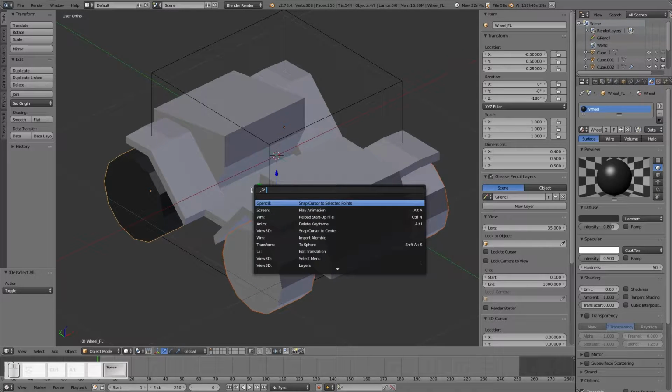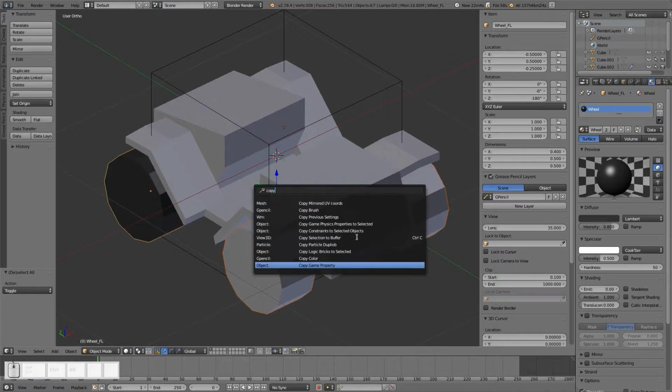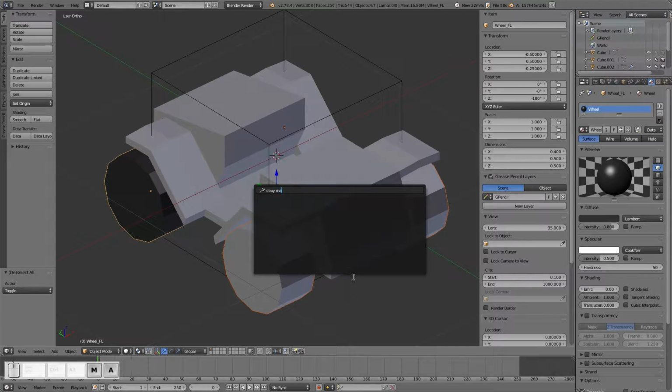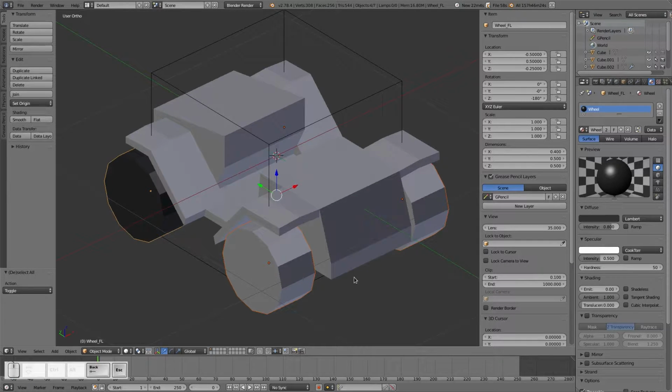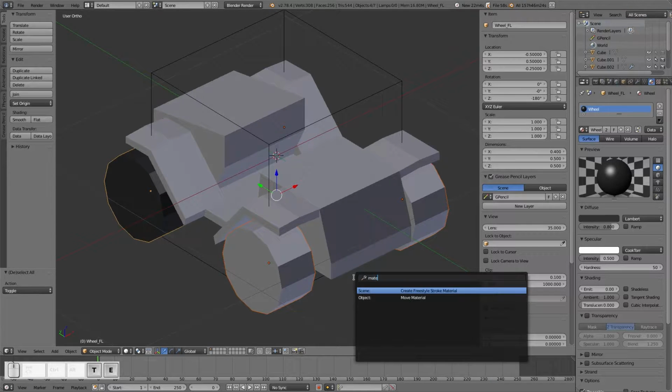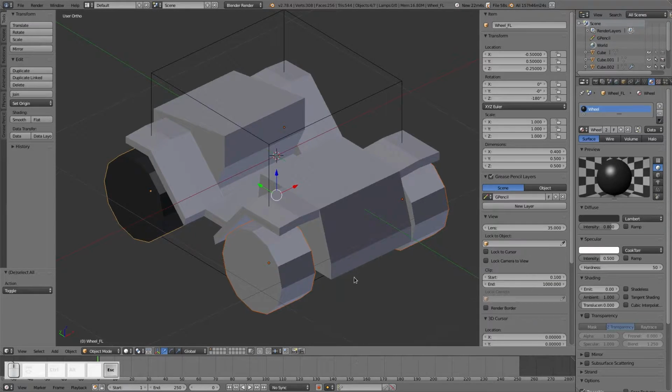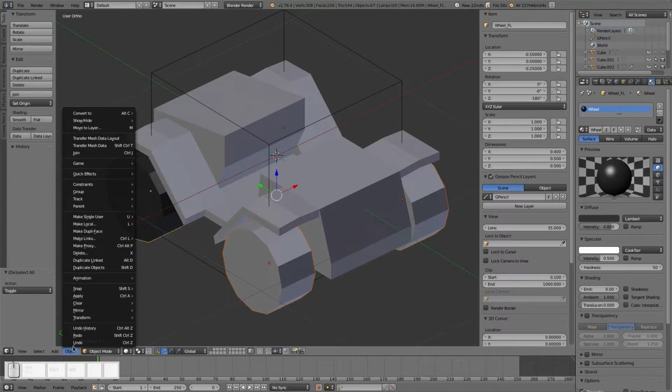There is a way, though. If you hit spacebar to open the search, and then type copy, you can do... Wait, can't you? Copy material? How do you do that? There's a way to do it. Maybe just try material? No, there's a way to do it. You can copy data from one selection to another. How do you do this? No, we don't want to do any of those. Make links. Here we go.